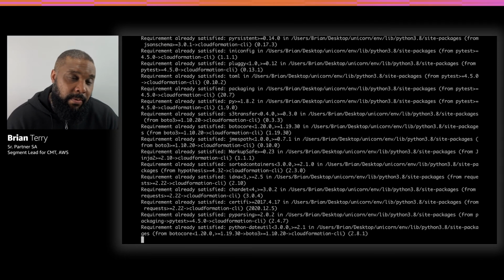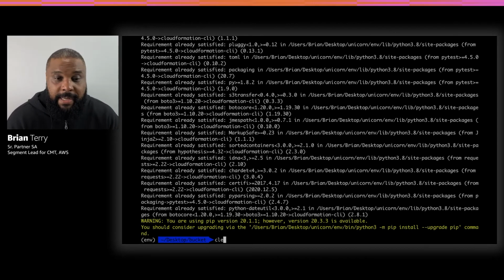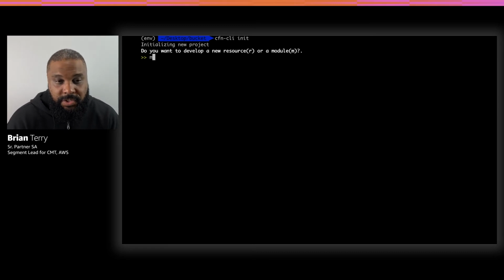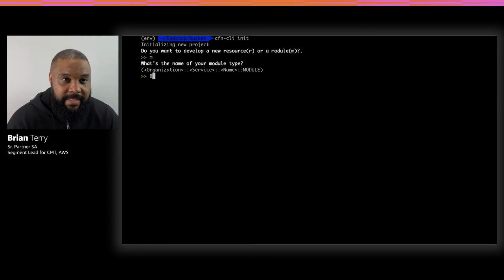And I'm going to open up my console and install all the requirements for the CloudFormation CLI. Now that I have the CloudFormation CLI installed, what I'm going to do is generate a project. I can do that by running cfn init. I'm going to select module, and I'm going to give it a name. The name of this module is going to be Brian::Terry::S3::PrivateBucket.